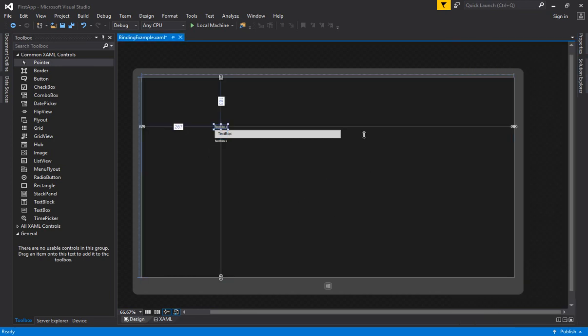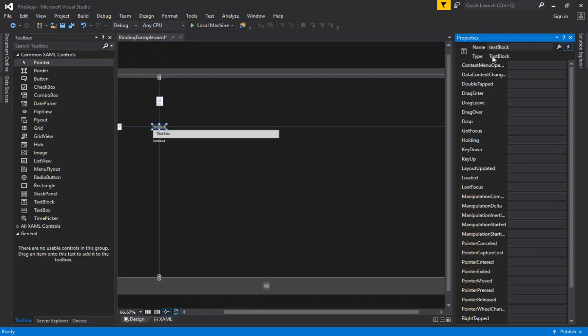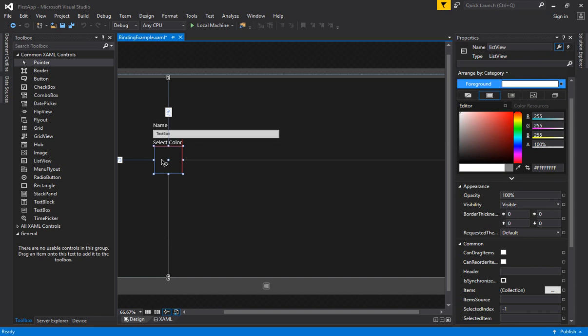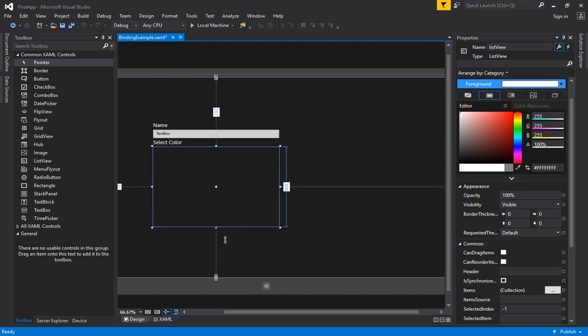Okay, no properties are appearing. Select properties first and then come here and change the size from 11 to 20 so that it can be readable. For the text block, the name that should be written here is, let's say, name. Make this 20 also. Then select color, and that's my list. So I'm placing my list here and increasing its size and its height, and then I must add the items here.